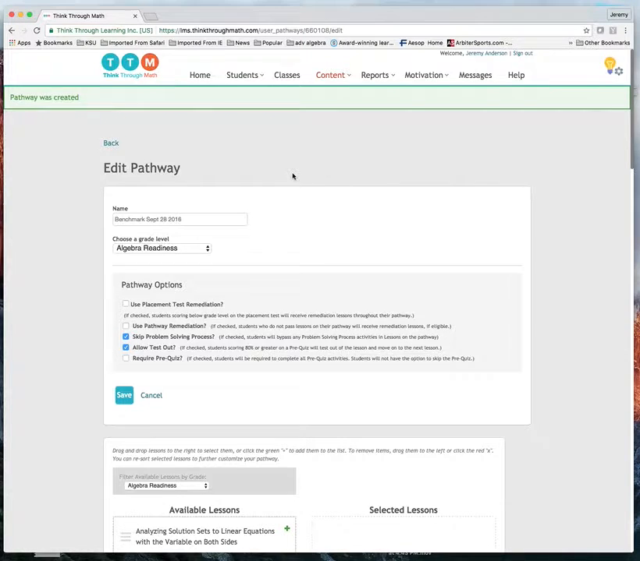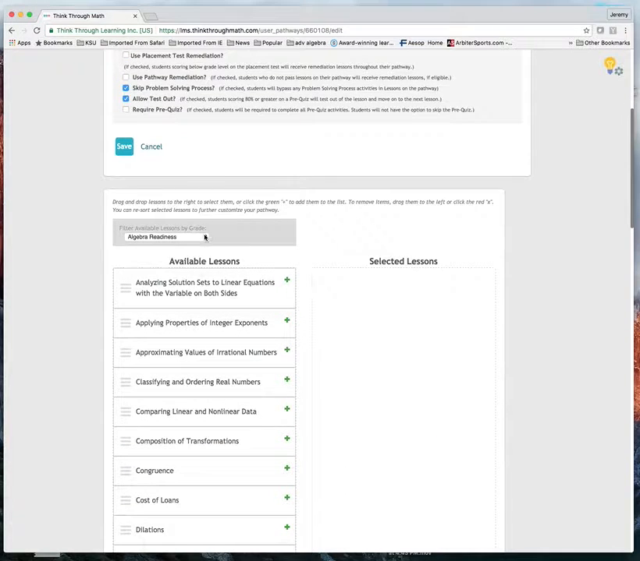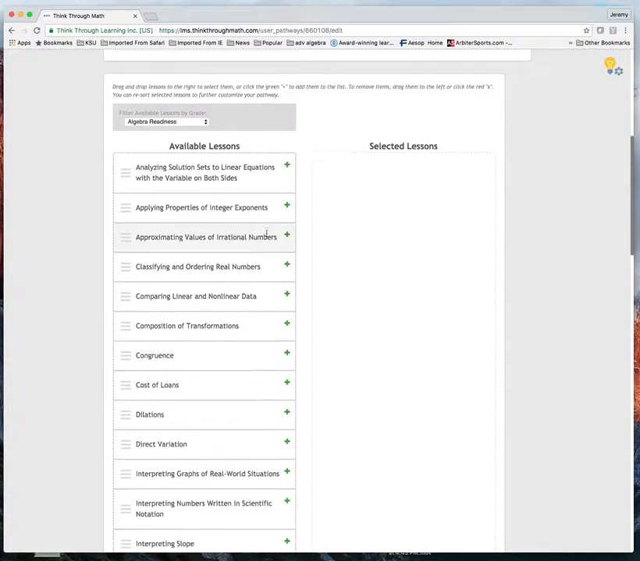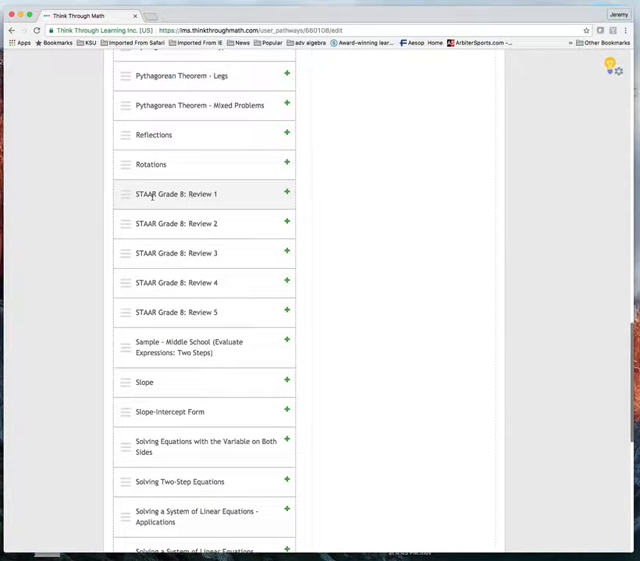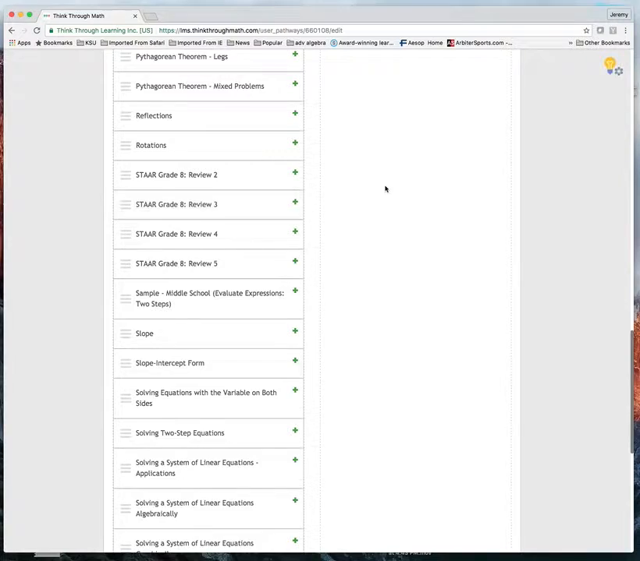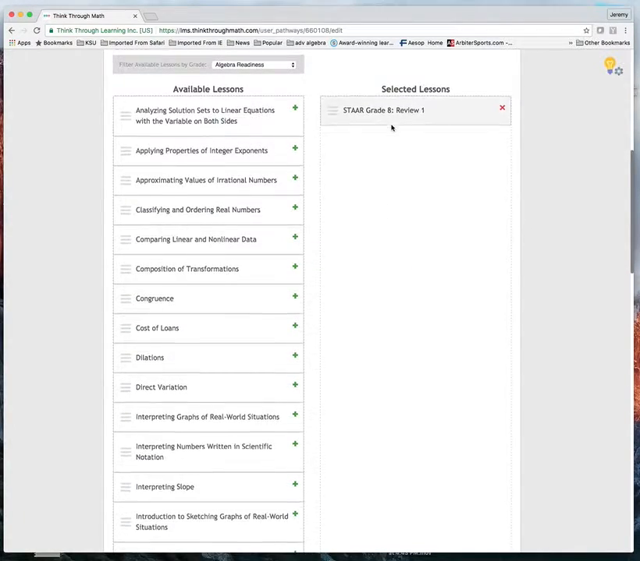Now to assign the actual lessons in the pathway, again, you could filter the lessons by grade. If you were doing a benchmark assessment, the best option is probably these STAR grade reviews. And you could assign them all of them at once. You could create one for each. For this example, we'll just put one review and you'll see how it adds it to the selected lessons.